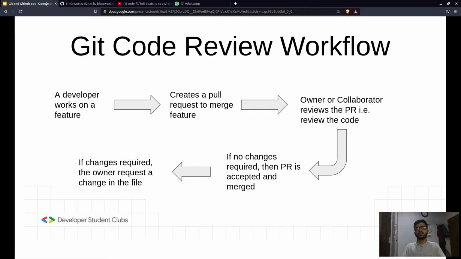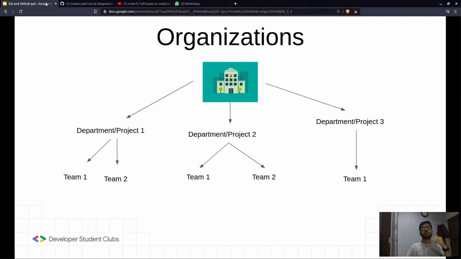So this is the basic code review workflow which GitHub provides, and it is very helpful even for a small project, even for the projects we already have in college, the mini projects and everything. We work as a team, and we review our teammate's code to see whether it is perfectly fine and working or not. If it's working, then we merge it to the main branch. Okay, so moving on to the next thing, we have organizations.